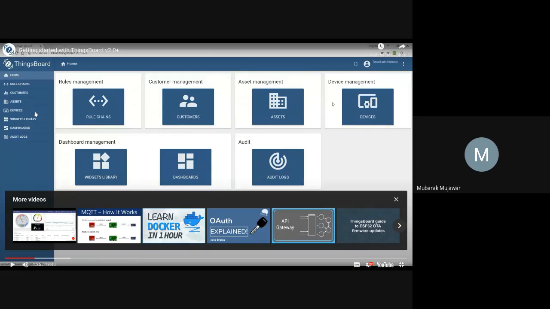Then once you have devices and assets in place, you can go to dashboard management. In the dashboard, there are multiple widgets like what I showed you earlier in Power BI. Those are drag and drop widgets. Just click on those widgets, and once the widgets are up, you have to connect those widgets with your devices. And that is again very straightforward.